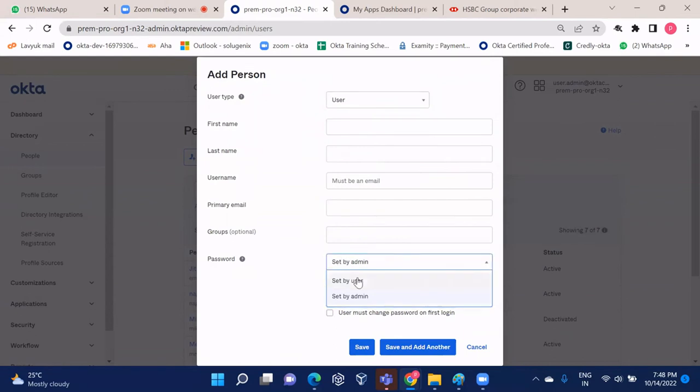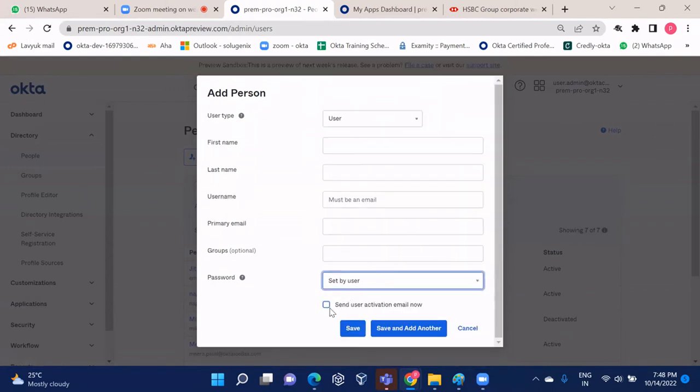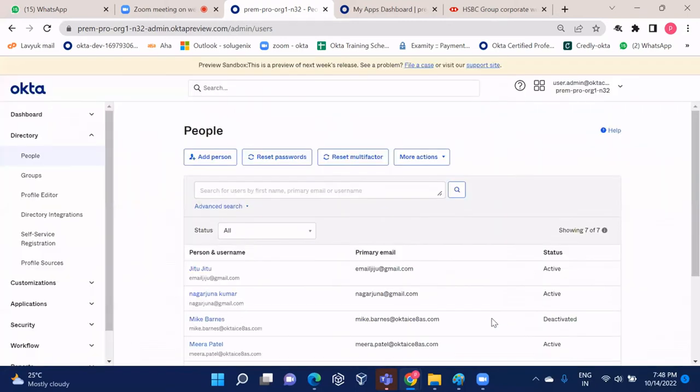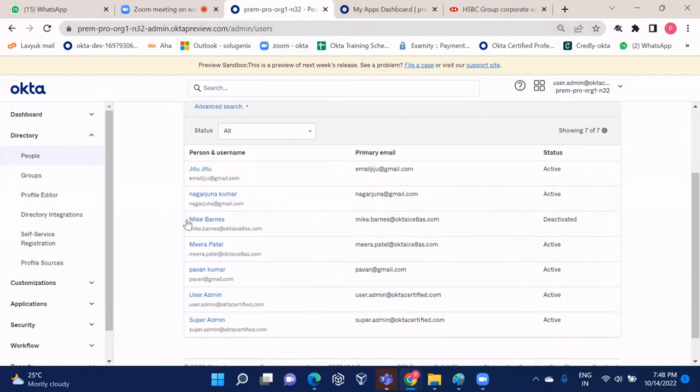If I choose set by the user, then it will send the user activation email, to whatever email we are giving right here. Okta will send the activation link and everything to the user, so he can set the password from his email. That is a good practice. Sometimes these things will not work, because I'm using a trial account, so there is an issue, but anyway, I'll try to troubleshoot that later.